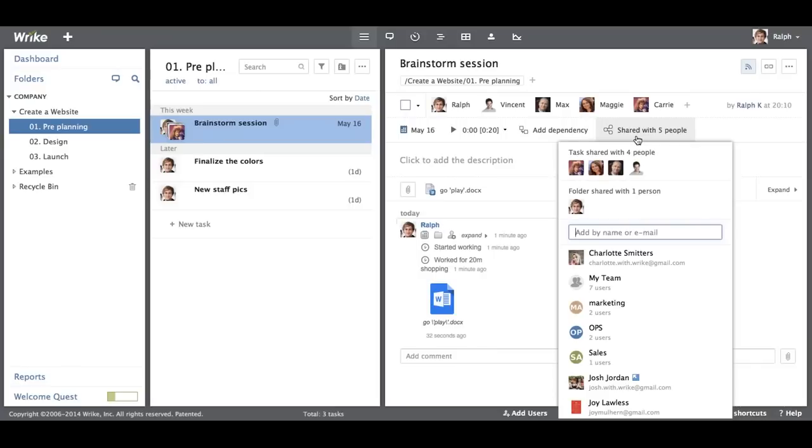Within the window that is open, it breaks out the context as well. So I can see the folder, therefore the project in its entirety is shared with Ralph. Whereas the individual task, just the brainstorm session, is shared with these four folks. So Ralph has a higher level of contextual access.